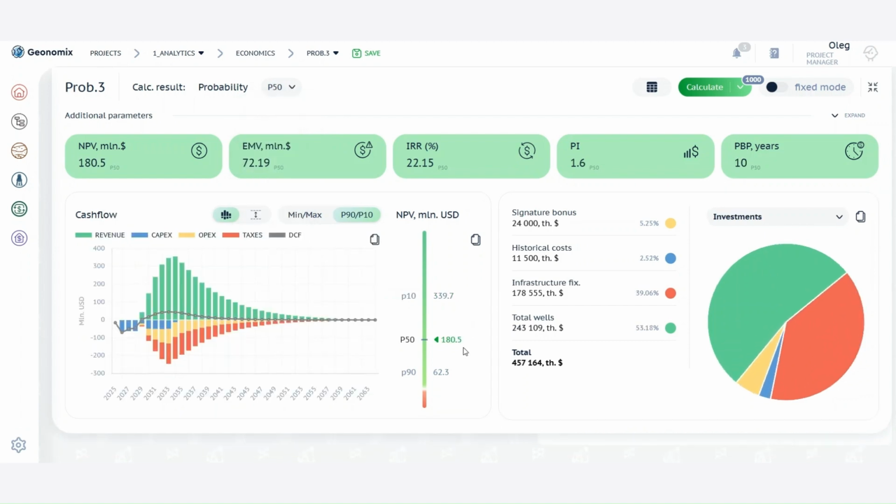The project appears profitable and attractive for investment, as you can see on this diagram. We like to call it value thermometer. This estimated NPV range reflects the uncertainty in the initial field inputs we outlined earlier.